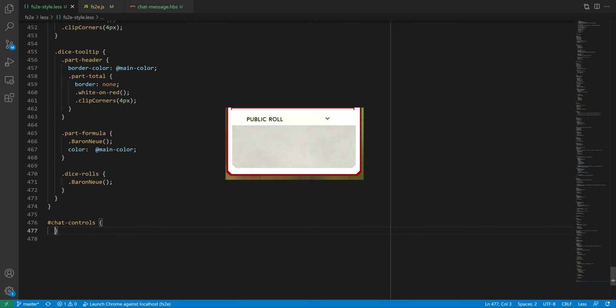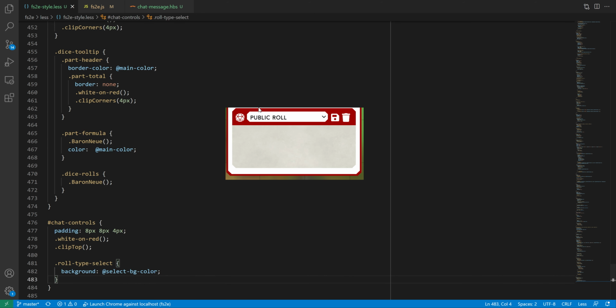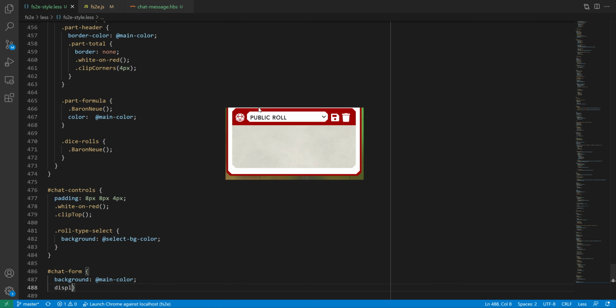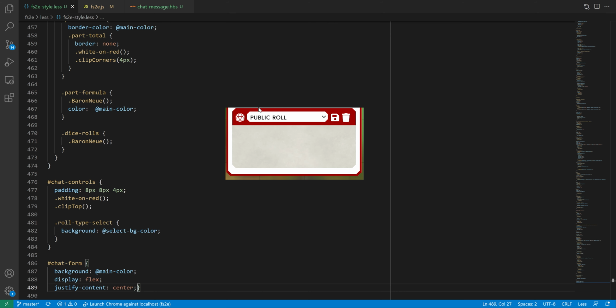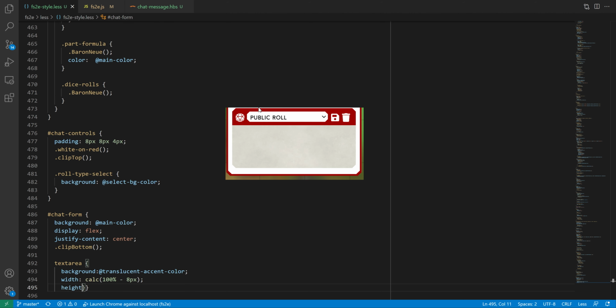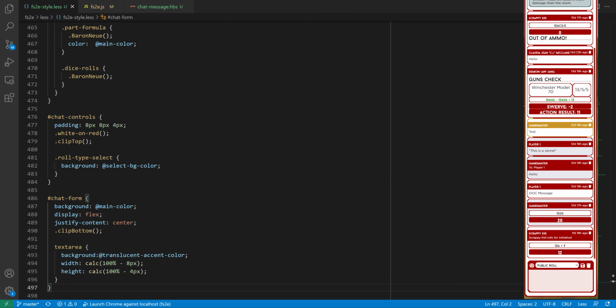Next up, we have the chat controls, the area where you can export or clear the chat log and select the type of roll. The latter can be styled through the roll type select selector, which will override some of the styling we've done for the select element, so you will likely need to override the override. Finally, we have the text area where we can enter chat messages and commands, which is accessible via chat form. Once again, you will likely need to alter or undo some of the custom styling that is applied for this specific element. Phew. Now we're done with the chat log.